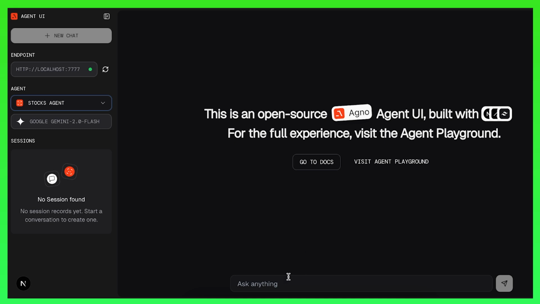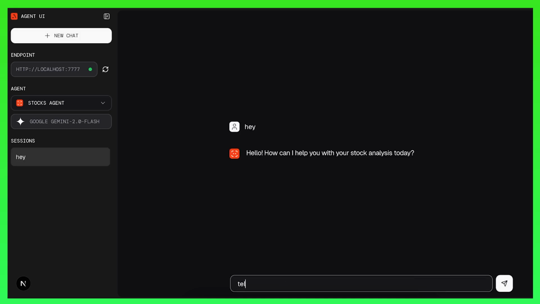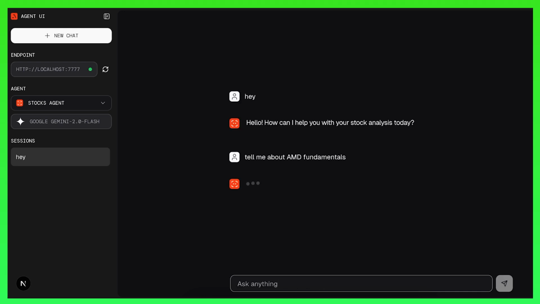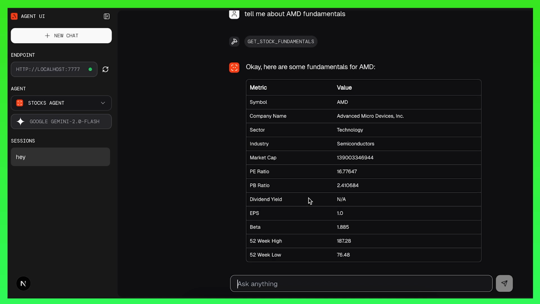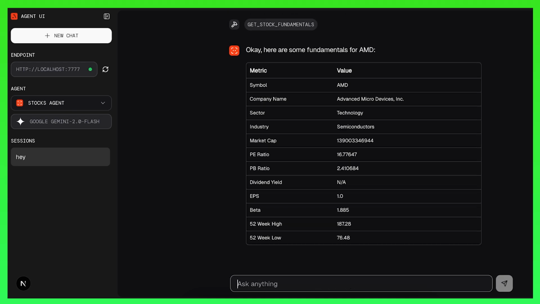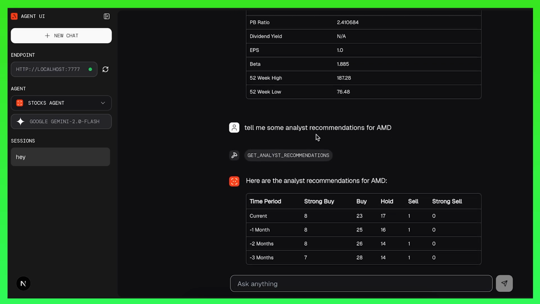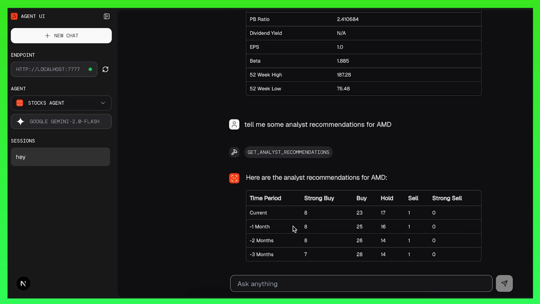Let's go and use the stocks agent first. Hey, let's make sure it's working. Tell me about AMD fundamentals. And it'll tell me a little bit about the AMD ticker, about the company AMD. Remember that this is just using the Yahoo Finance tools. Tell me some analyst recommendations for AMD. Okay, that all works pretty good. Of course, these agents aren't that complicated, but it's just to illustrate this front end, so it's all good.